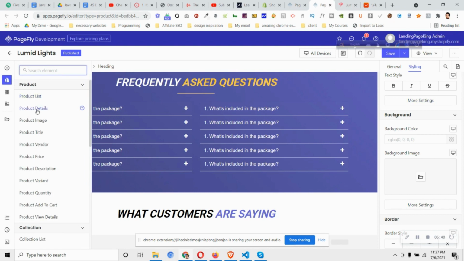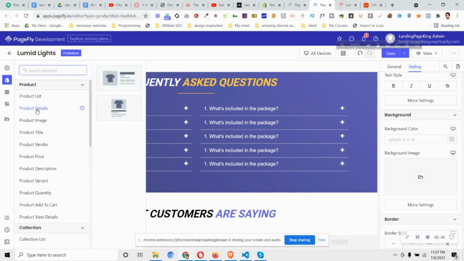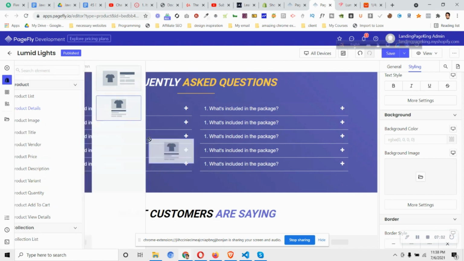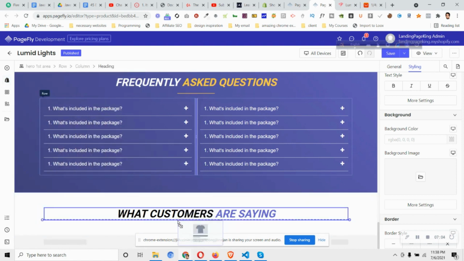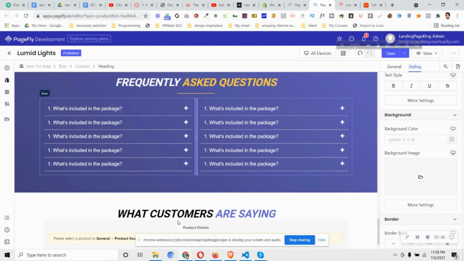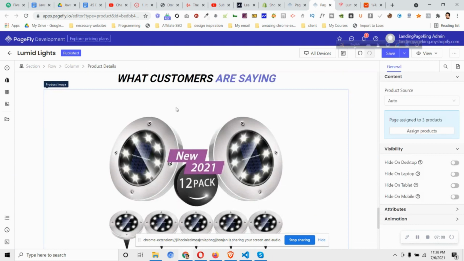So in that case, we just will see the product details one. This is the most important thing here. Just click on product details. Then there will be two layouts for it. One is two columns. In the left side we have an image, and in the right side we have the details about the product. And the below one is just image in the top, then below the details about the product. Choose this and drag this under the what customer say. Okay, then I will show you what that means actually.